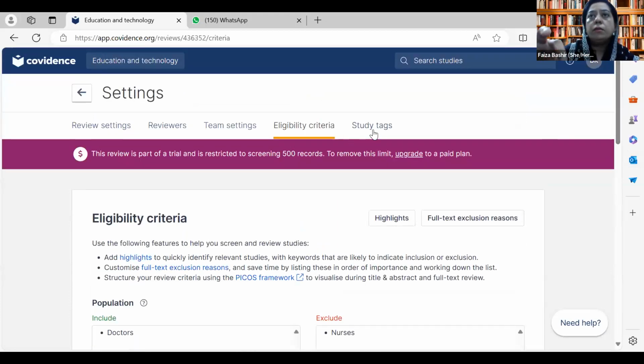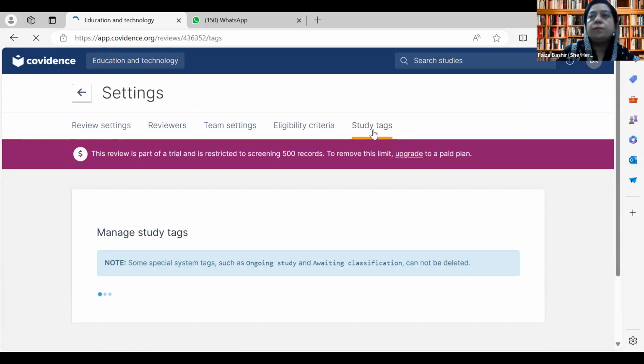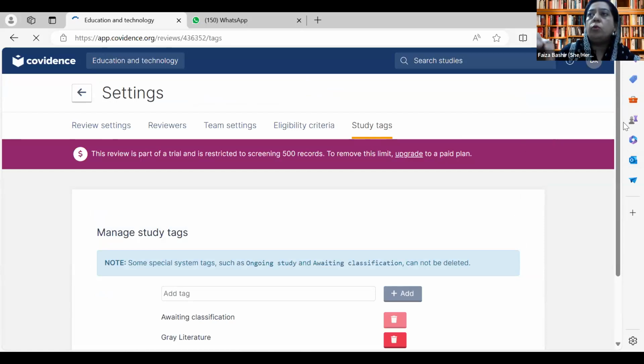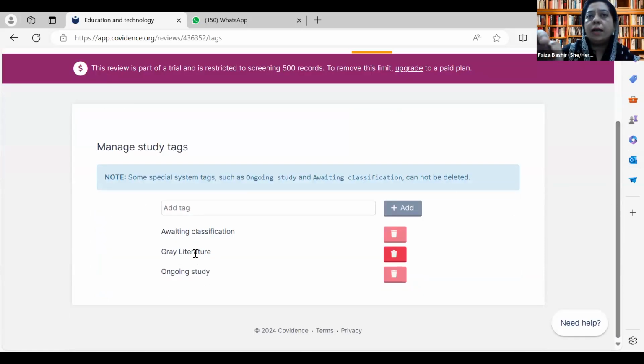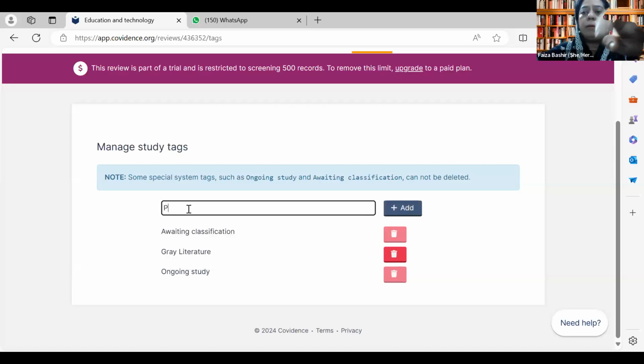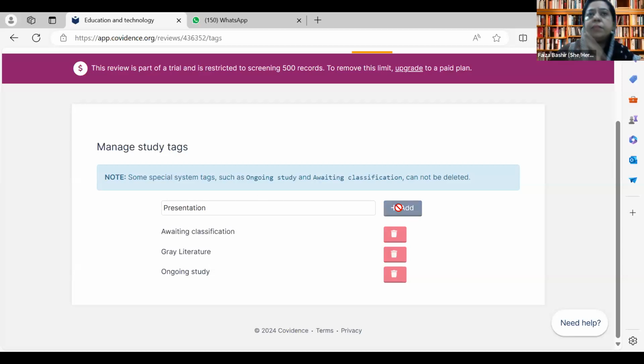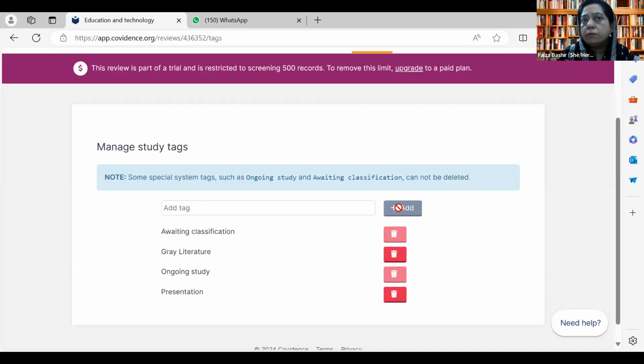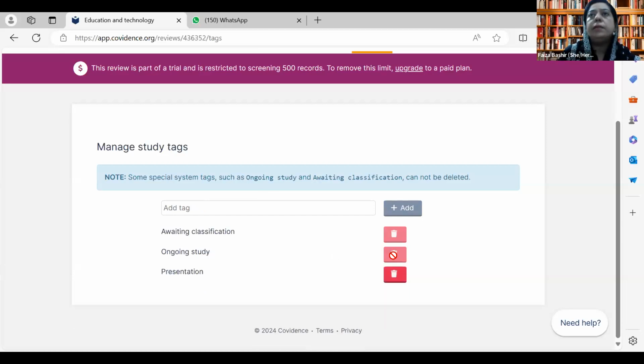Okay. And the last one is study tag. You can add or remove study tags. Like I add that the study is maybe presentation. So study is presentation. So add it. You can delete anyone if you want. The gray literature, I don't want to include gray literature. So delete it. Simple, delete it. Okay, fine.